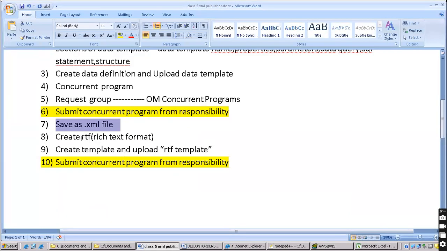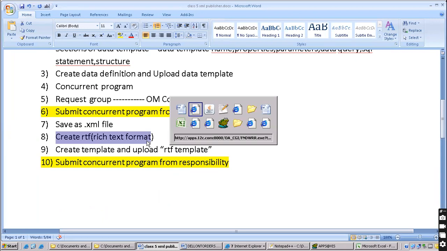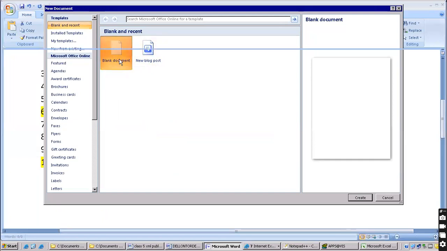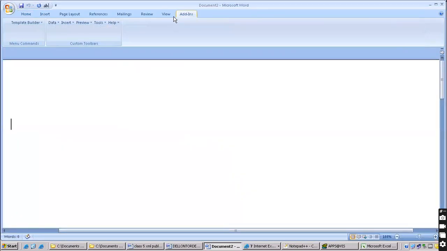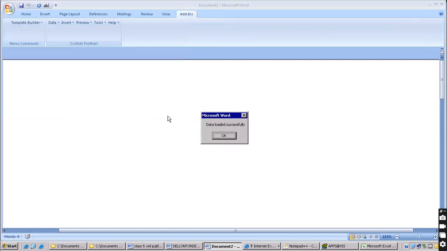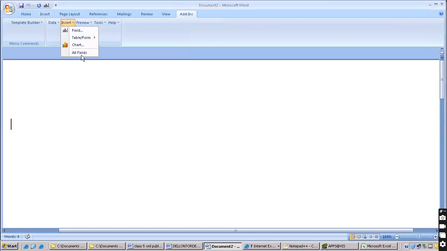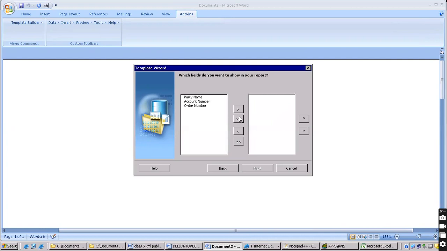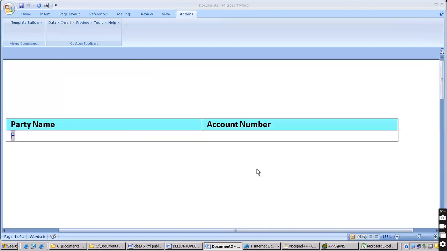Okay, what next? Creating RTF. How to create RTF? You can simply go to Word document, new, blank document. After that, add-ins. You can go to, every time all fields we should not use. You can go to wizard also. Wizard. So if you don't want one or two fields, you can remove that like that. Next step, finish one. Then preview. Any other format, choice is yours.